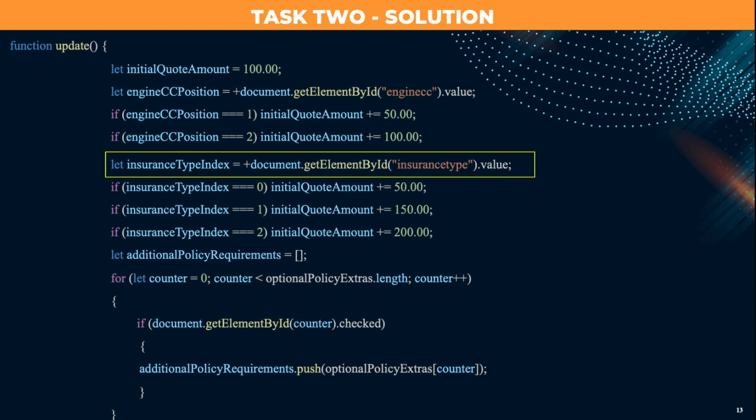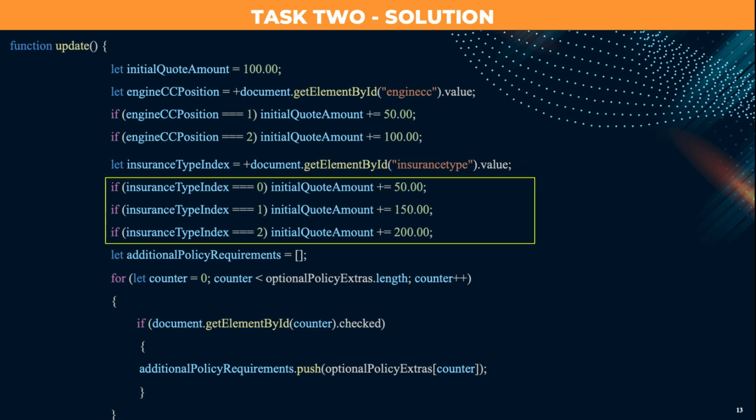Then we do the same thing for the insurance type. And we say for the insurance type, get element by ID insurance type. And when we get the type, we get the value. The value will be 0, 1 or 2. If it's 0, we add 50. If it's 1, we add 150. And if it's 2, we add 200.